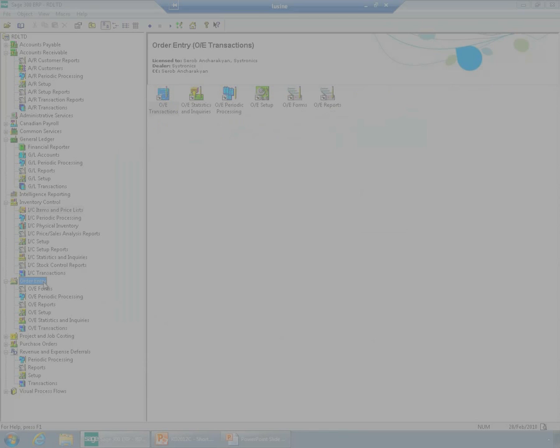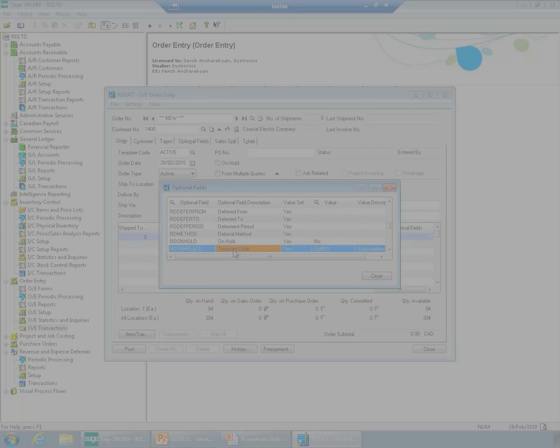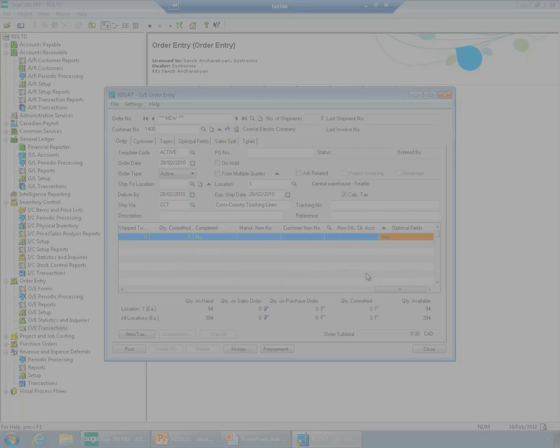And now when I'm entering the order entry, I don't have to do anything additional at all, because when I select the item, the template here appears automatically. So the user doesn't have to do any additional input. All they have to do is to process their transactions as usual.